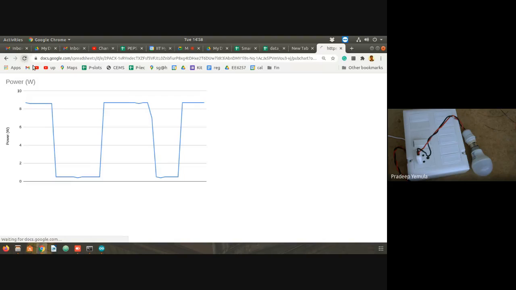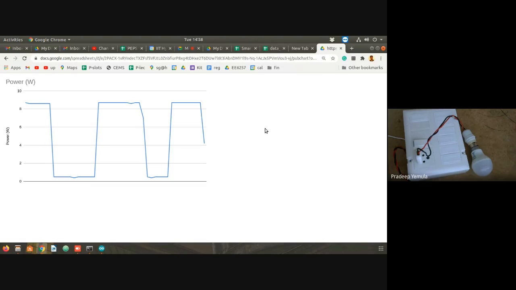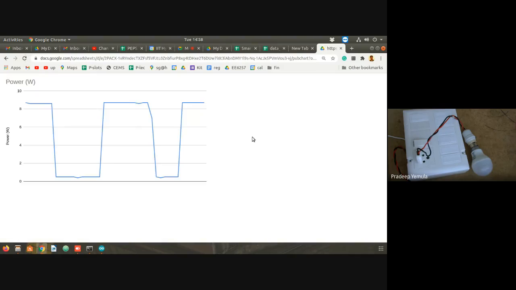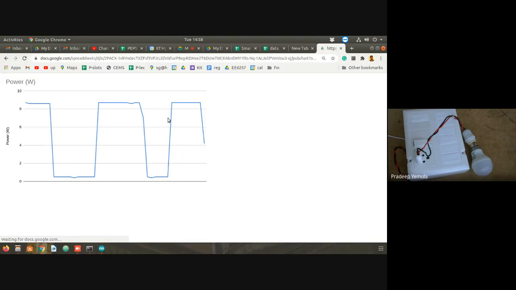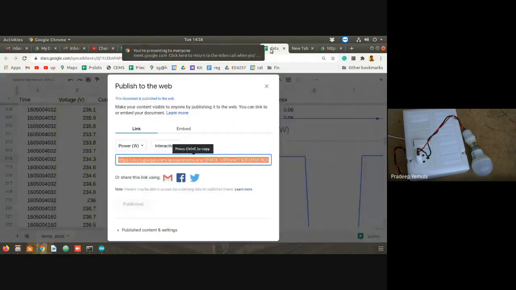This is something that we will try to develop today. Assuming that you have the kit with you and you are reading the data, how to send the data to the Google Sheet, and from there how to plot a dynamic plot like this. Okay, so let me go to this sheet.